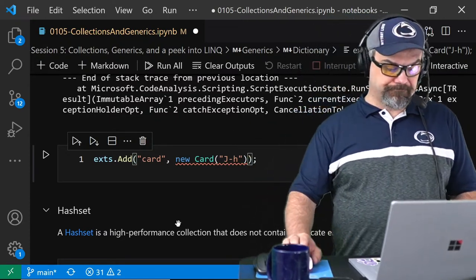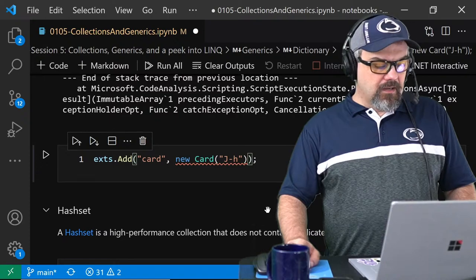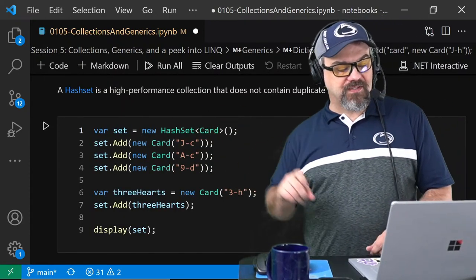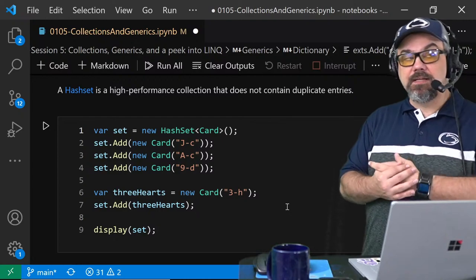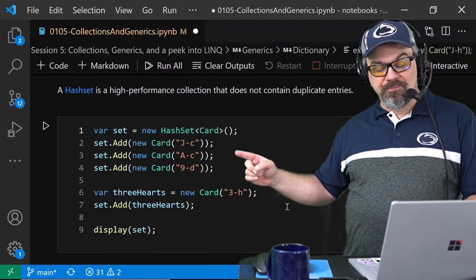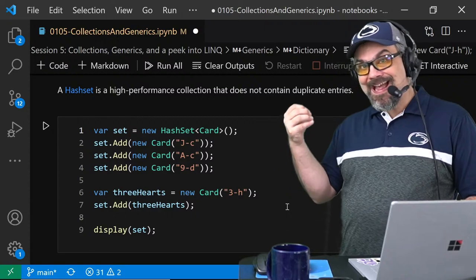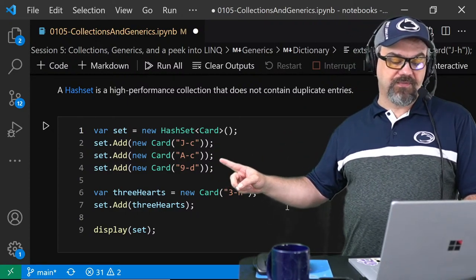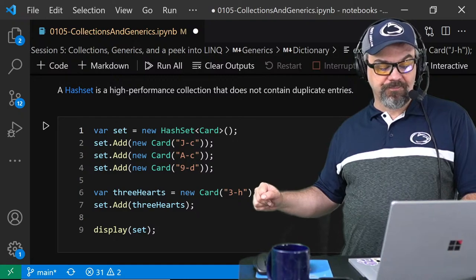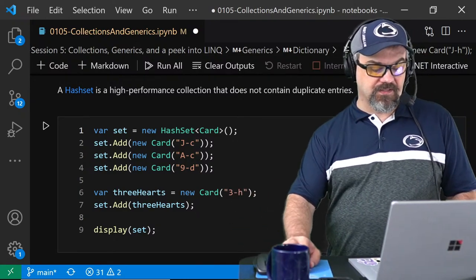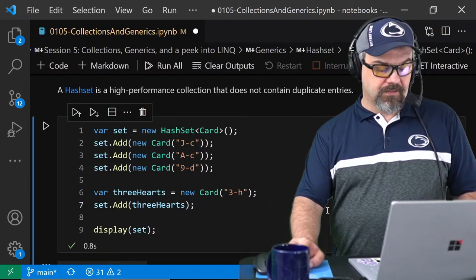I've got about 9 minutes to go here. Let's see if we can get through the end of this. A hash set is a high-performance collection that does not contain duplicate entries. So we can create a hash set of type card. Once again, this will index based on the hash of the object stored. So it'll store a Jack of clubs, an Ace of clubs, a Nine of diamonds, and we'll create a Three of hearts. We can add that in and display the collection.